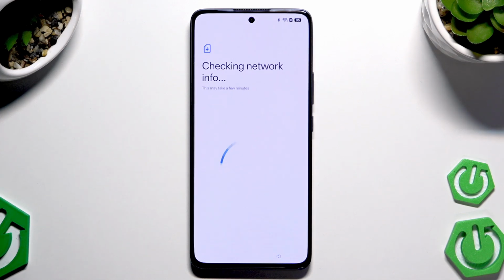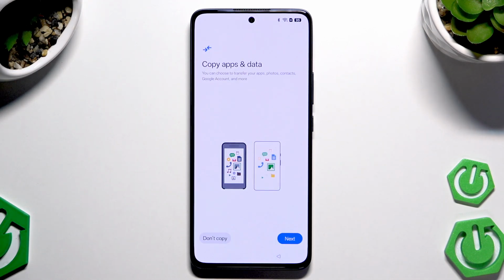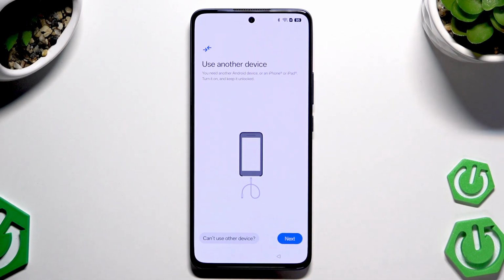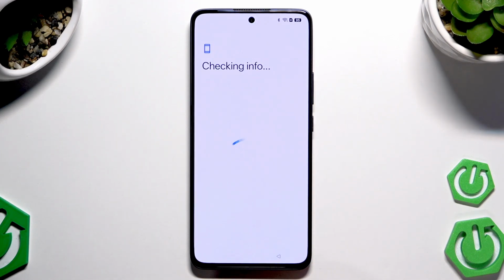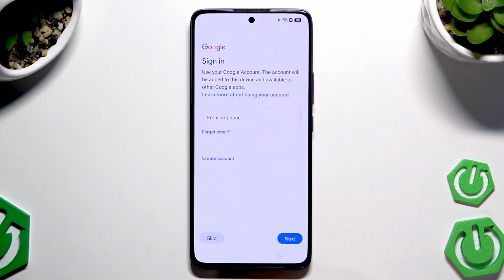Okay, now we have checking network info. This may take a few minutes also. Okay, and now we have copy apps and data. Click on Next. In that case we want to click that we can't use the other device. So let's click on OK. Alright, again checking info.